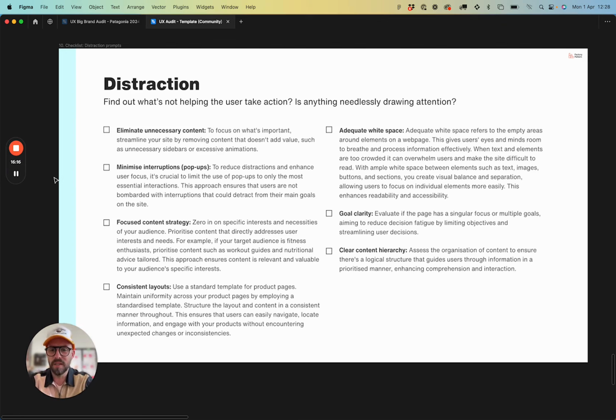So let's look at eliminating unnecessary content. Focus on what's important, streamlining your site, making it easier, removing content that doesn't add value. It's easy to do because you've got a screen that you can keep extending, and we can keep adding content. But if you ram too much in there, or if it's too close together, then it all becomes unnecessary and unclear. And we want to minimize interruptions.